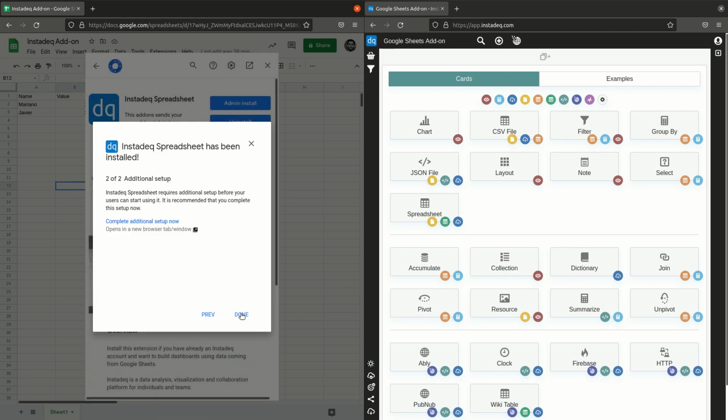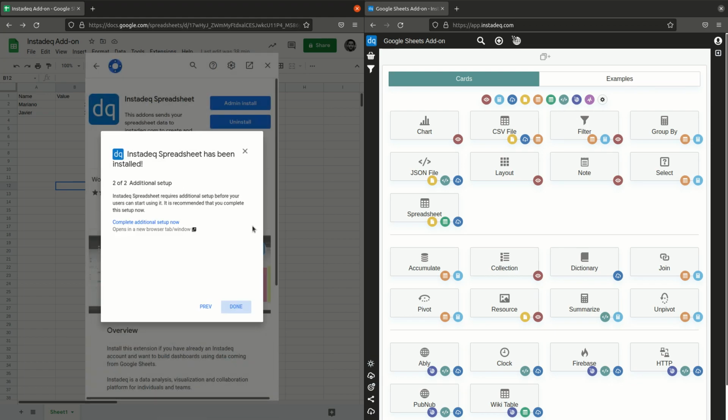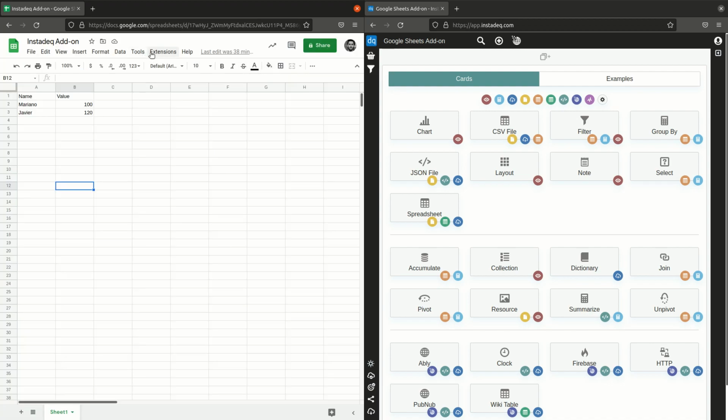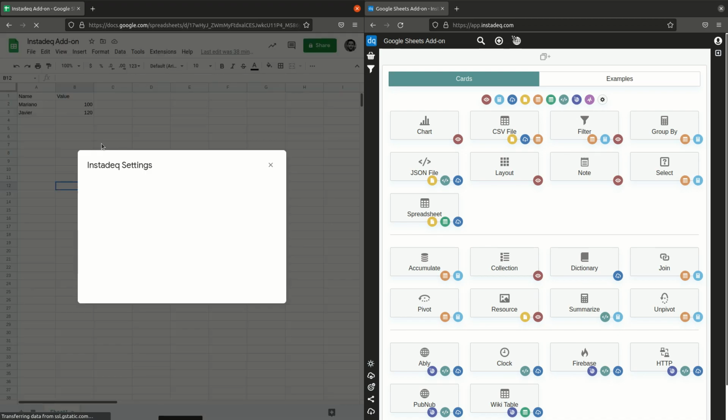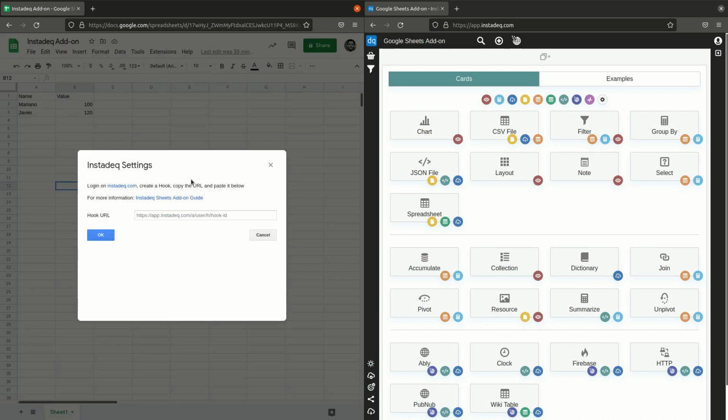And once you have the add-on installed, go again to Extensions. At the bottom you should see the Instadeq Spreadsheet submenu and go to Settings. In Settings, we need to provide this hook URL. Hook URL is a unique address that when this add-on or a program or a script sends data, it will appear on the other side.